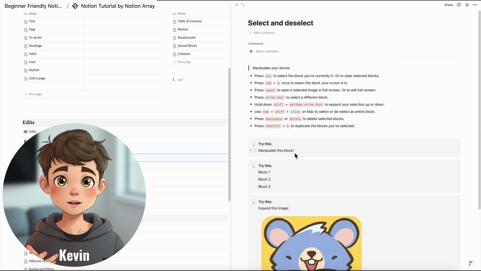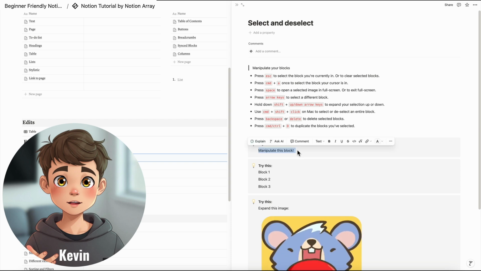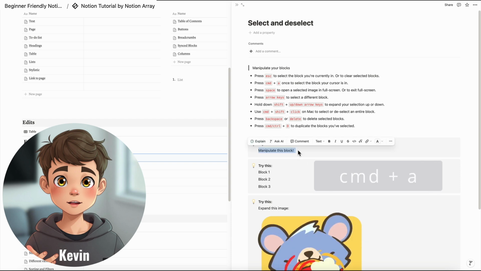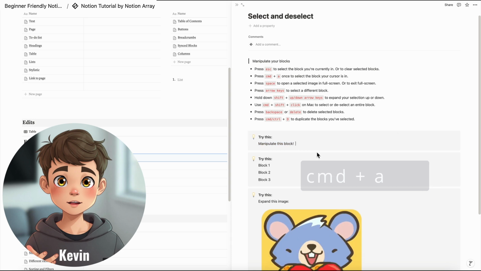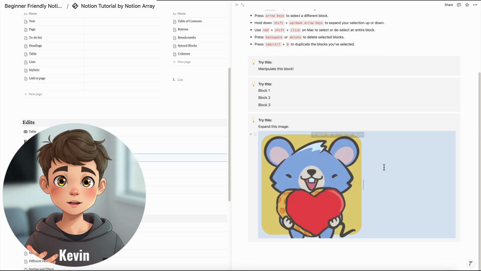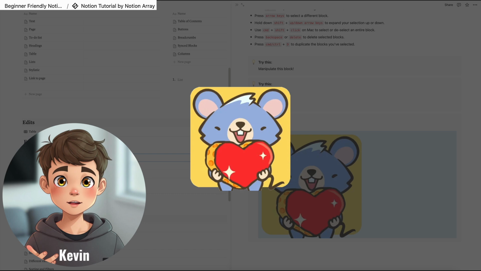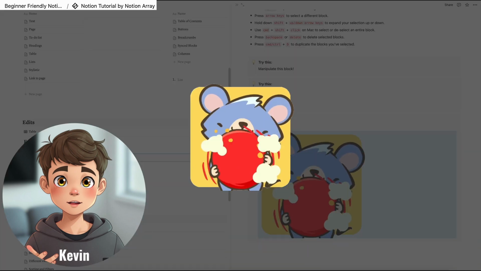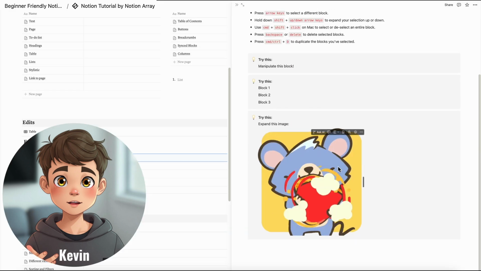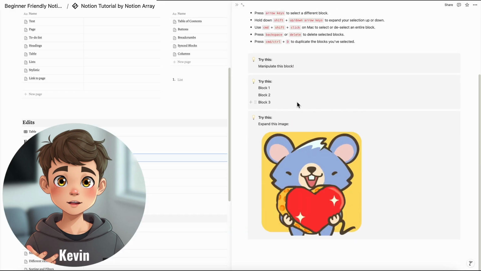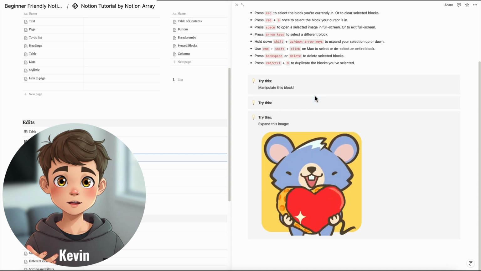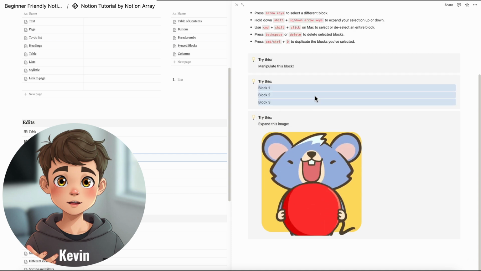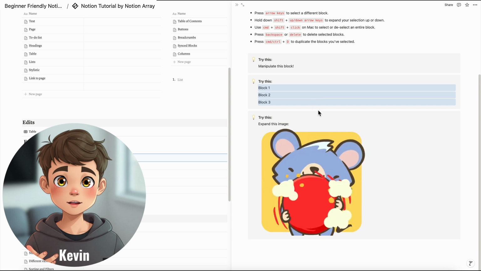Let's start off by manipulating this block. What we can do is we can click on it and press Command A, and that's going to highlight the block that we are currently in. Here it says we can press space to open a selected image in full screen, and we can. We have this as an example, so we can click this and press space, and it opens up as a full page. We can also do Command Shift click to highlight all of these boxes, and then we can press backspace or delete to get rid of those blocks and Command Z to undo whatever you're doing. So we've learned how to select and deselect.